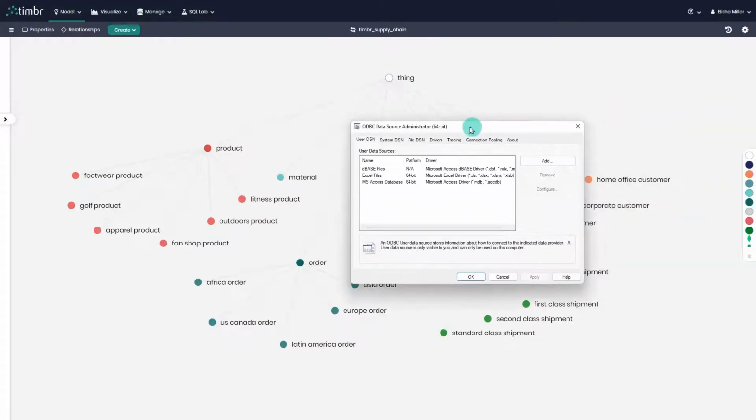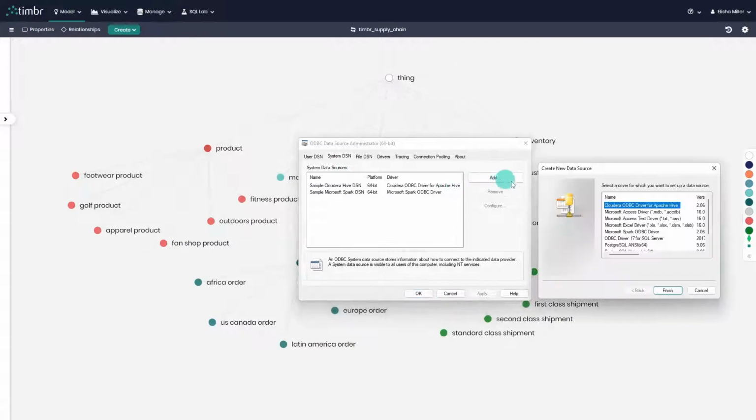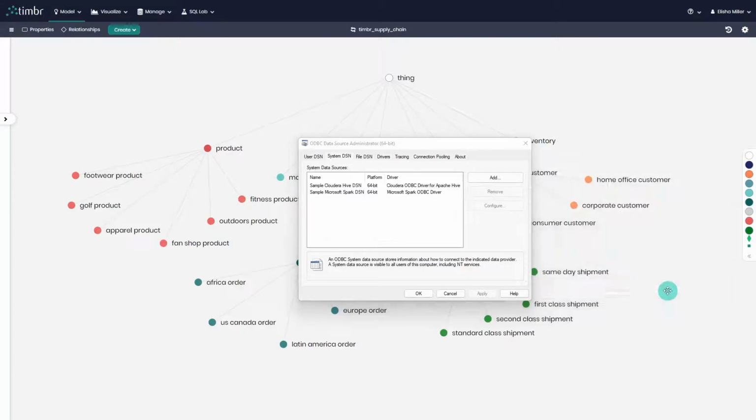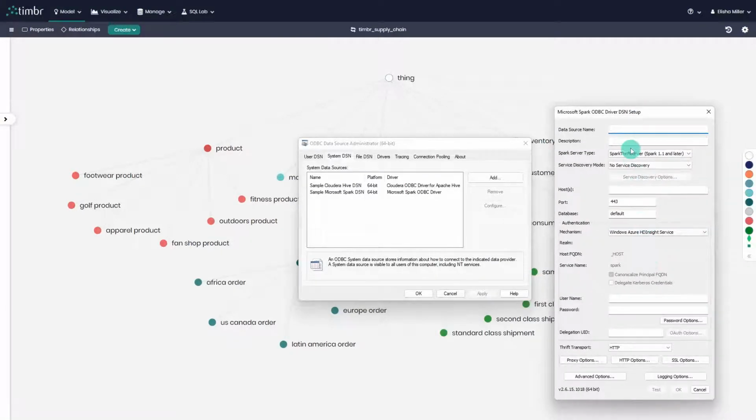Once downloaded, we'll open the ODBC administrator pane in our computer. We'll navigate to the System DSN tab and we'll click on Add. Next, we'll select the Microsoft Spark ODBC driver and click Finish. A pop-up window will now appear asking us to fill in the driver setup details.